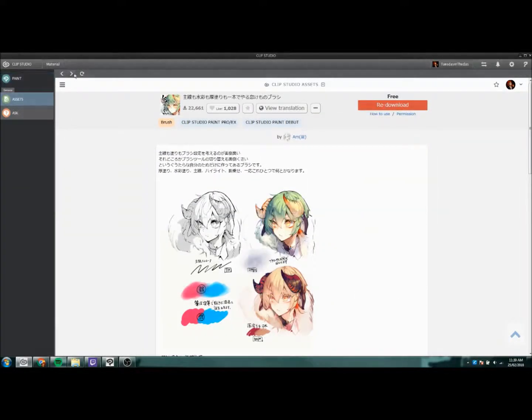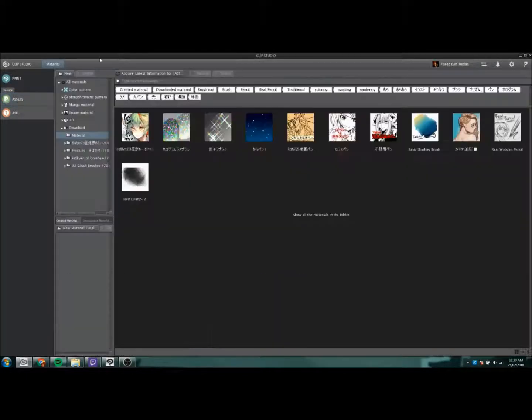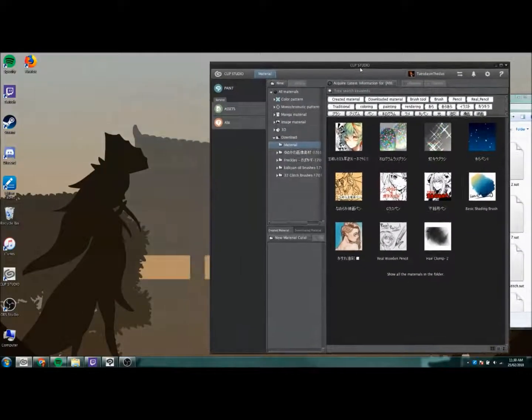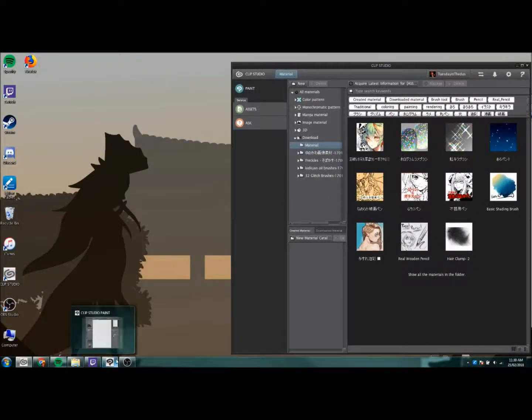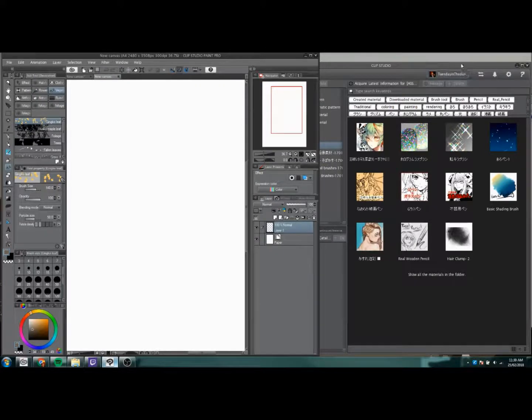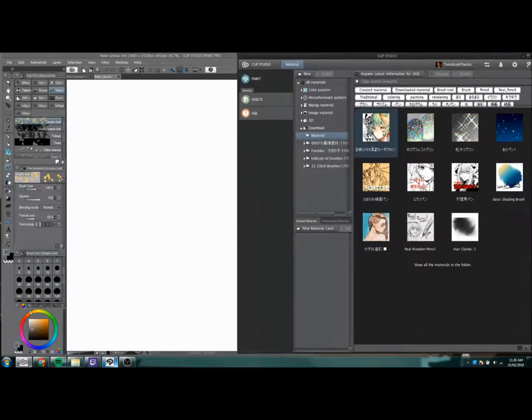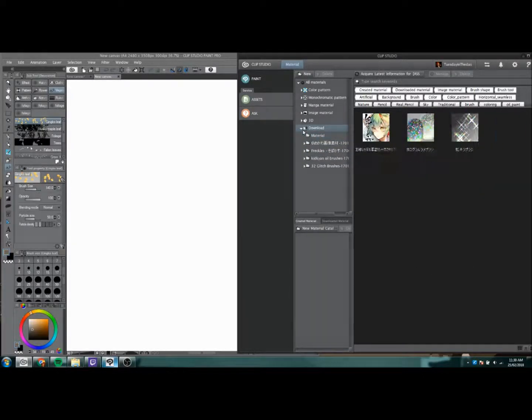Now, all you've got to do is go to your own material and you can see here I have all of my material. So these are things that I've previously downloaded, including brushes and specific things like textures and stuff like that.